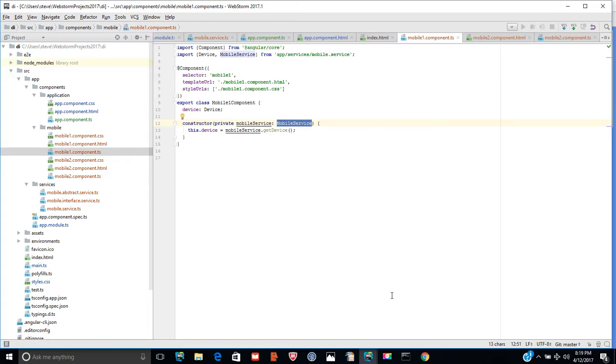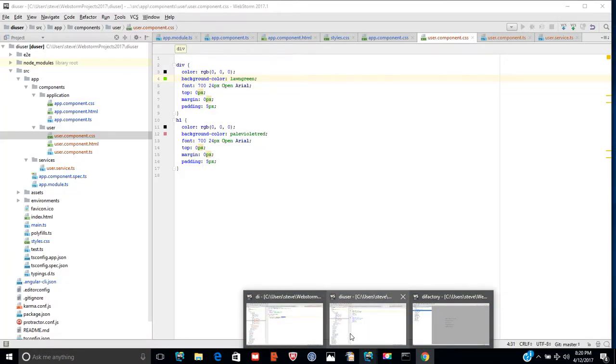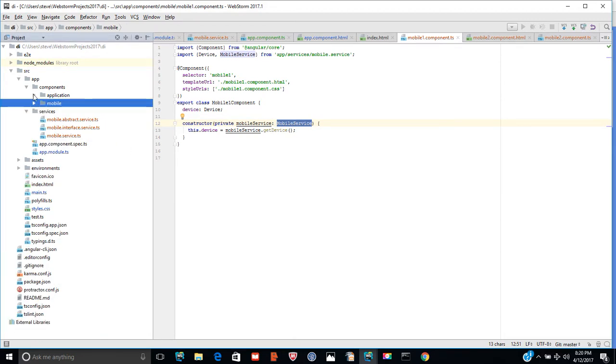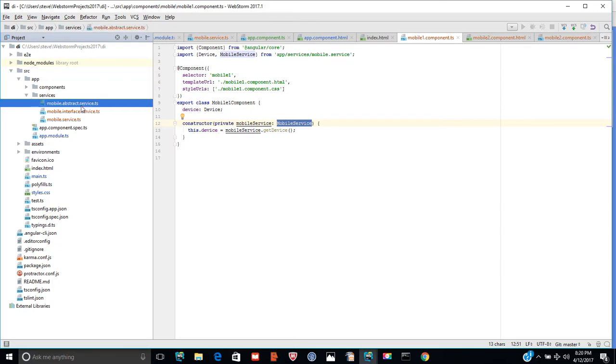So let's see what happened now. Okay. Notice now it shows iPad Pro in both component templates. So the other thing I just want to discuss with this example is, and this is really sort of a TypeScript mini lesson here about services. Okay, there's different ways to implement services. Let's take a look at this file here.